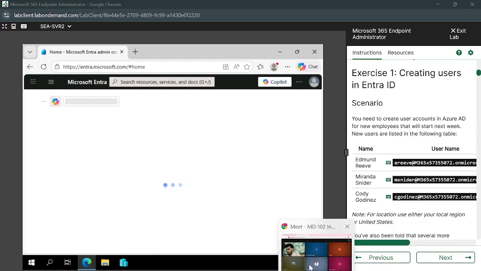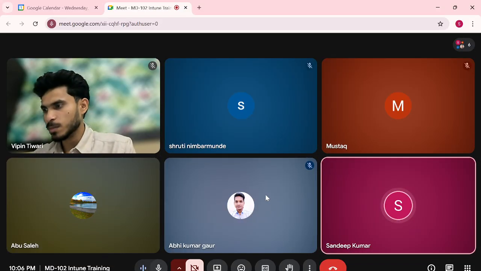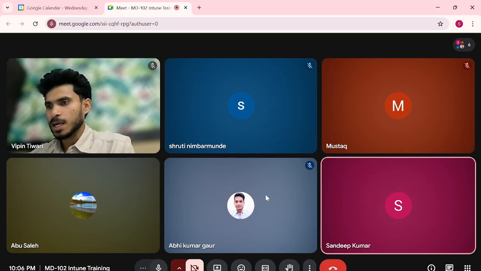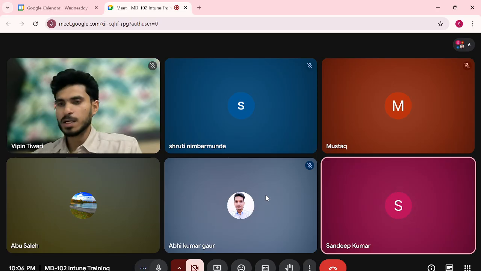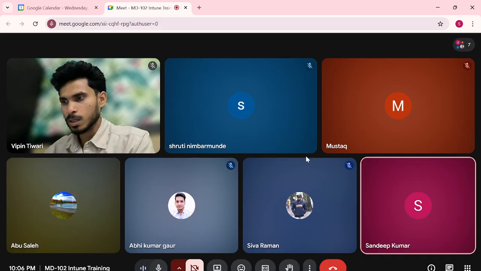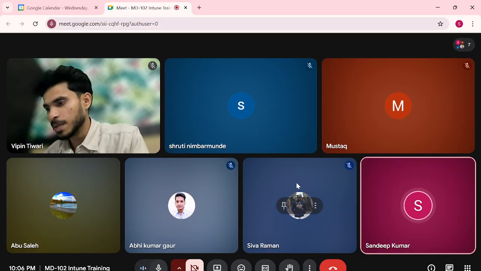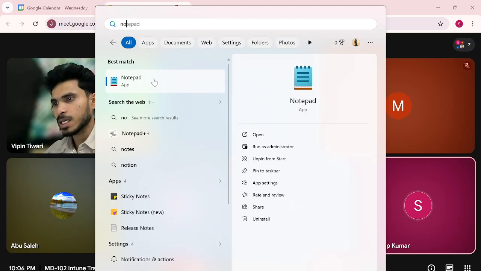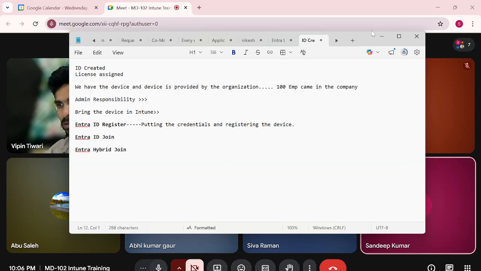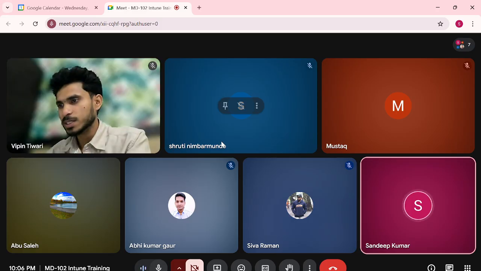Till now, we have covered the user agreement and user creation, user management, license assignment, group creation, and bulk user creation with the help of the PowerShell command. These things we have done till now, and we are going to start the enrollment part, understanding what types of enrollment we have in Intune, and for each type of enrollment, what prerequisites we need to complete.